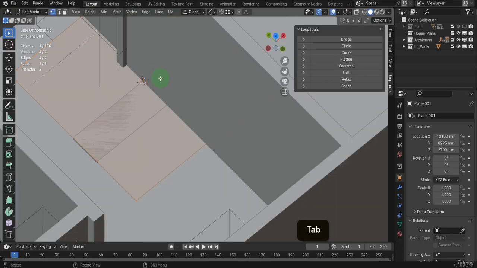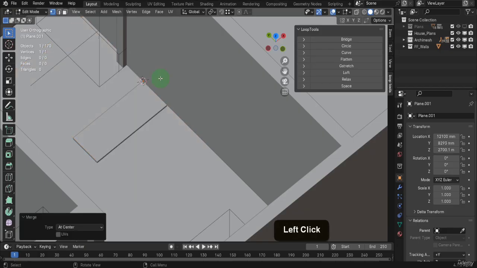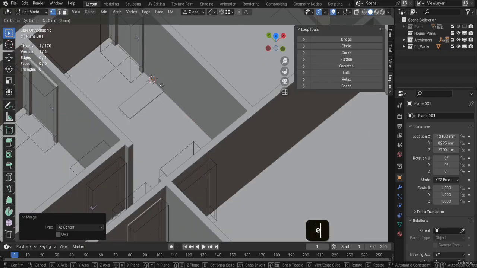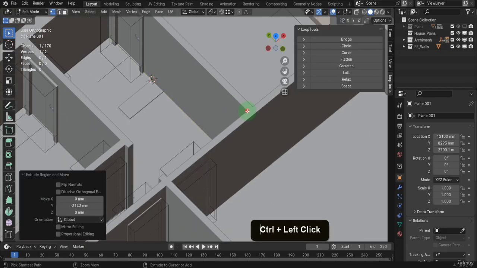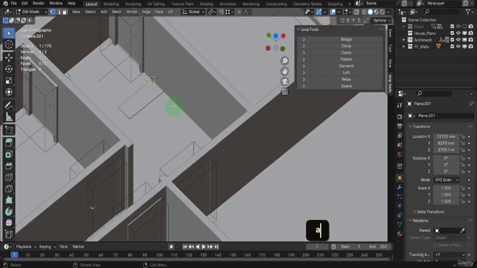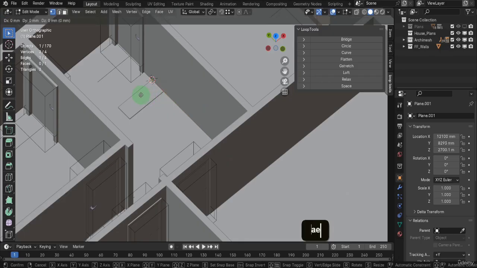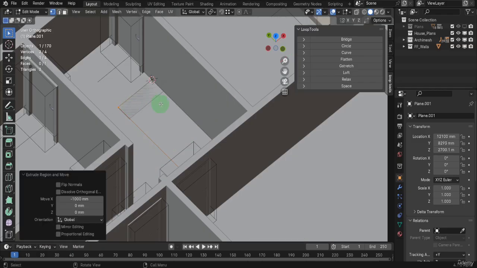Let's tab in here. Select it all. Press M and merge at center. Press E, Y and snap down to the bottom wall here. Press A and select the 2 vertices. Press E, X and snap across to the stairs. Now we have the plane the size of the opening we require.